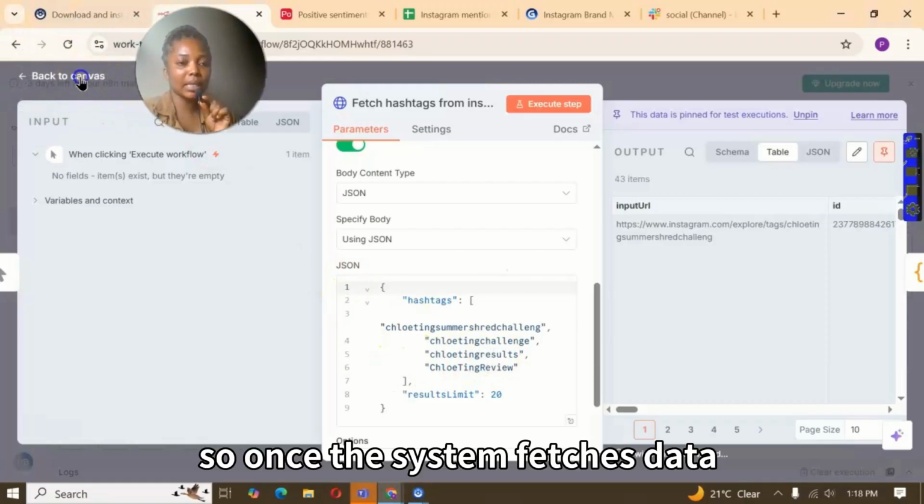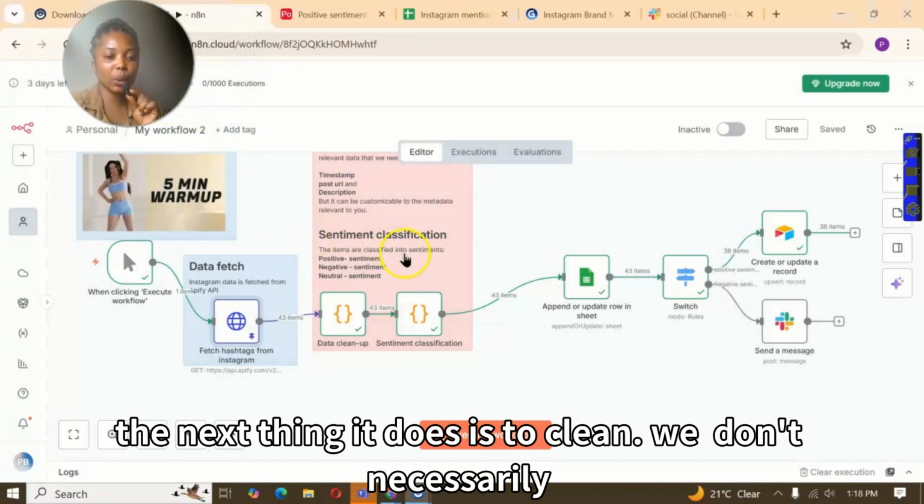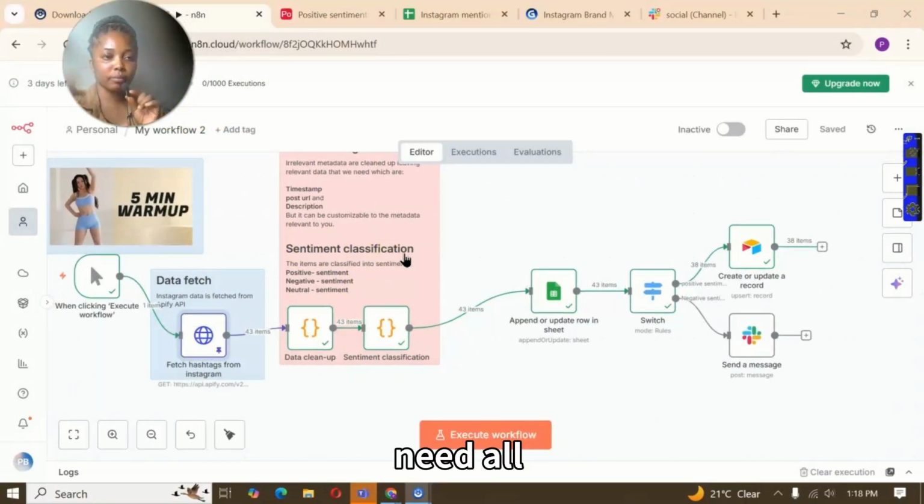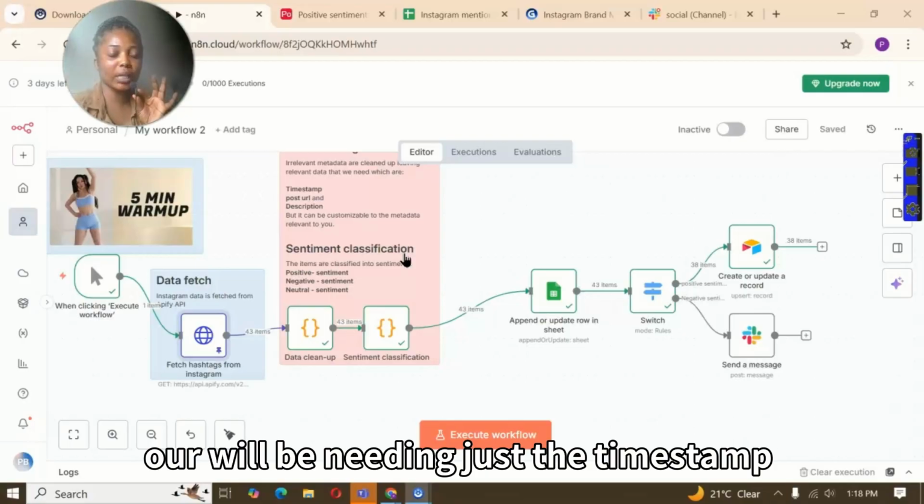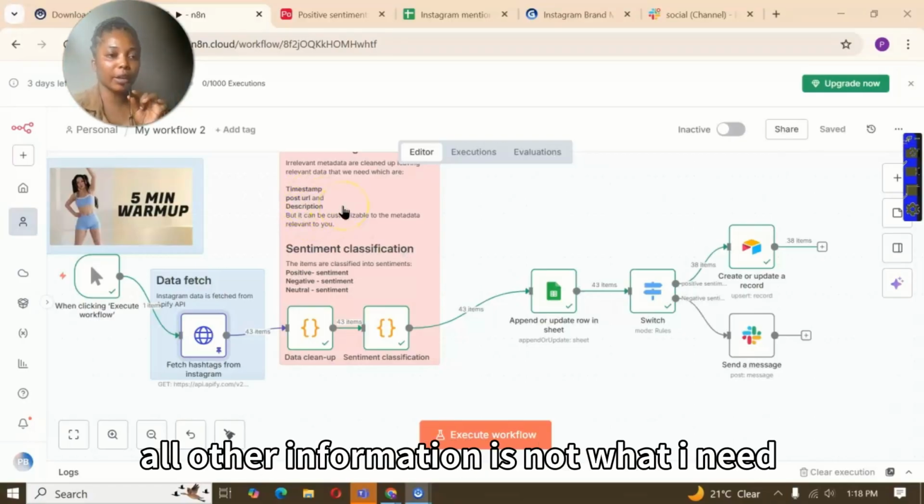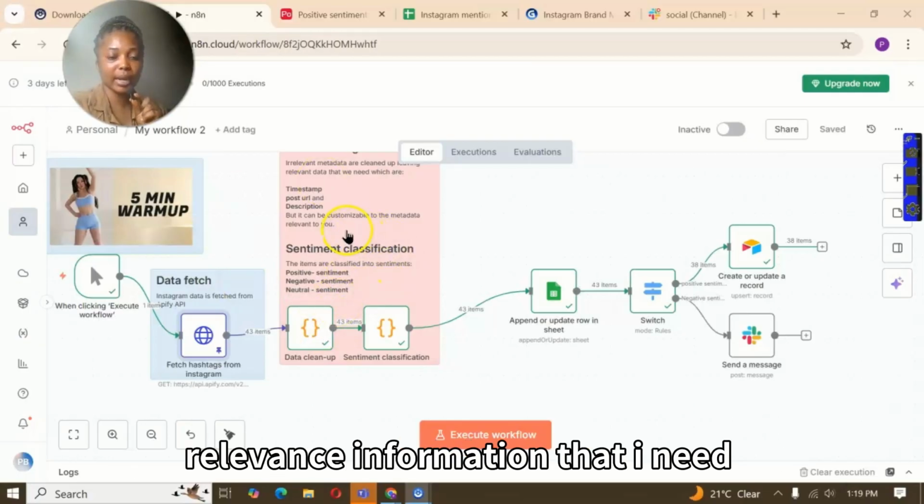So once the system fetches this data, the next thing it does is, we don't necessarily need all the metadata, right? We would just want the relevant data, because I will be needing just the timestamp, the post URL, and the description. All other information is not what I need, right? The system will clean it up and extract the relevant information that I need.